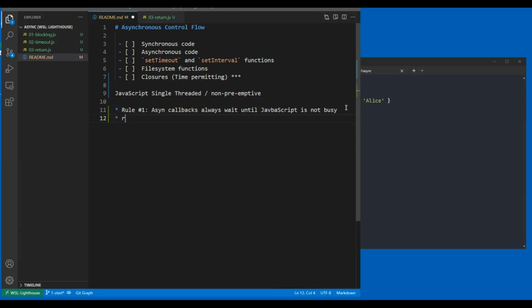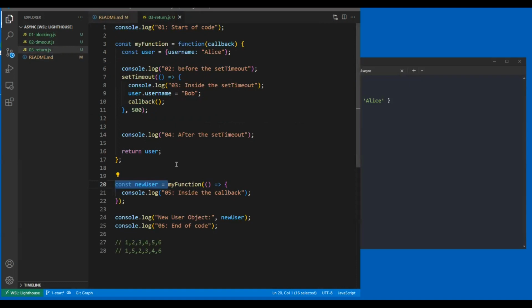So rule 2, there. We don't return anything from async functions. I mean, we can, but it's not useful. I mean, I'm certainly returning something, but what was returned is useless. It doesn't do me any good.